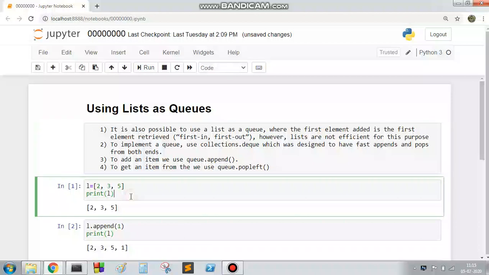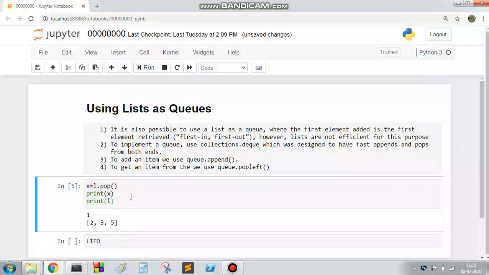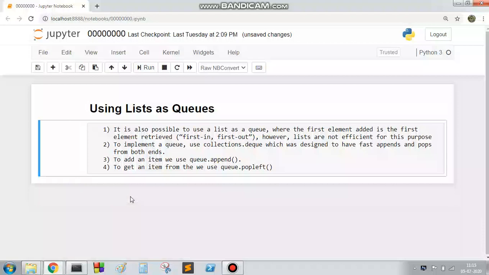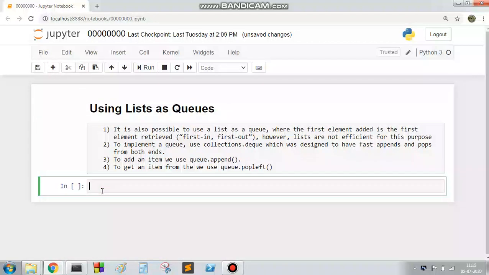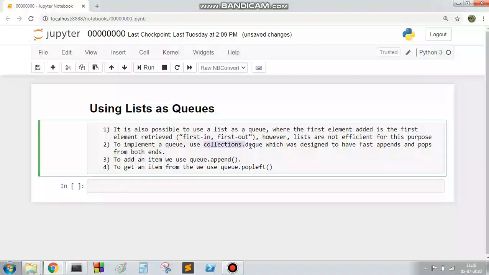So let me delete this thing, which has remained from my previous lecture, so no need to keep all those things. Now I'm going to go here. But here this list is not sufficient to solve the purpose of a queue. To do this, you need a function from the collections package.